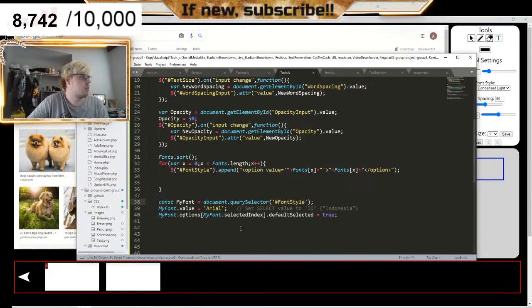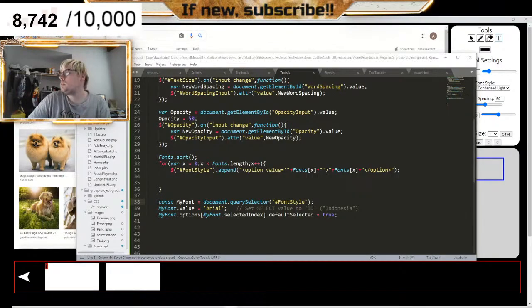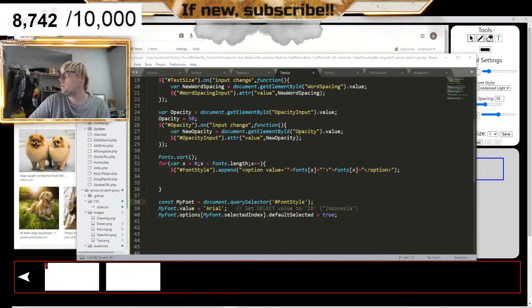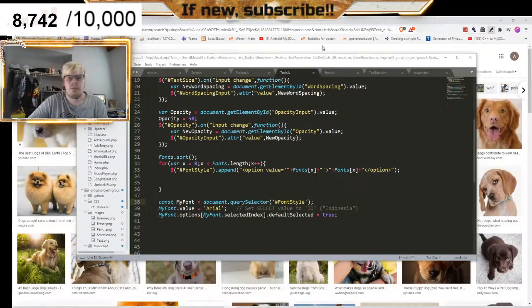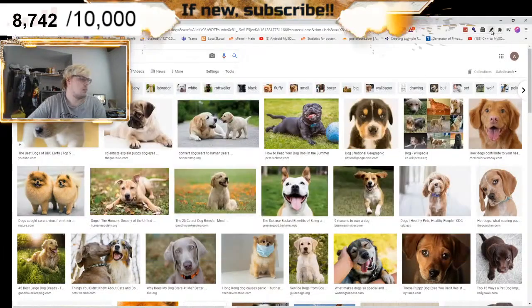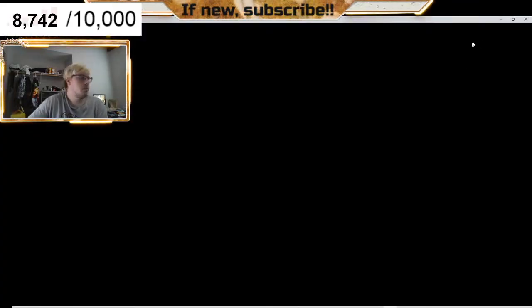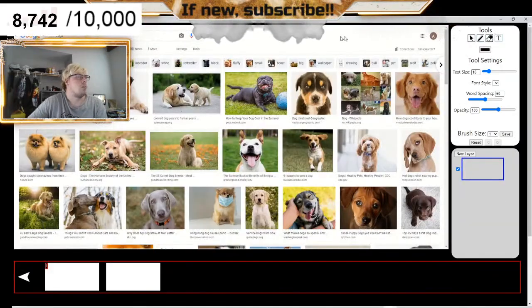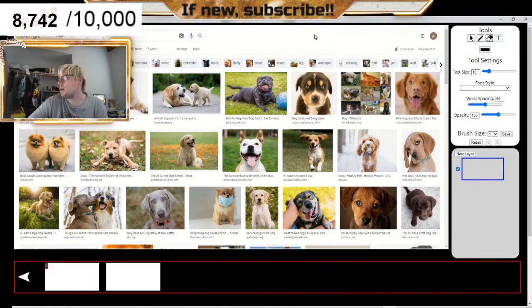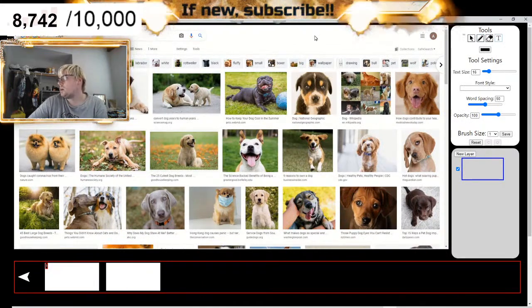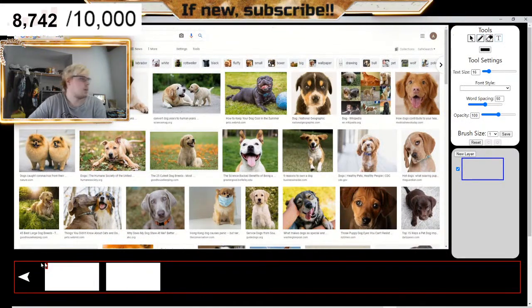Alright, that should work. So let's try that. Then we're going to change the font thing so it works then. So look, when we do that, it did not work. So default selected.